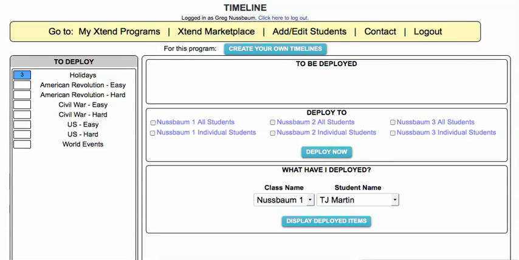So I'm using the new timeline program on Mr. Nussbaum Extended. Let me show you exactly how this works. This is a really awesome program if you are teaching any sort of history course, United States history, world history, or anything like that. Or you're just trying to introduce kids to holidays or anything else that can be sequenced, really.